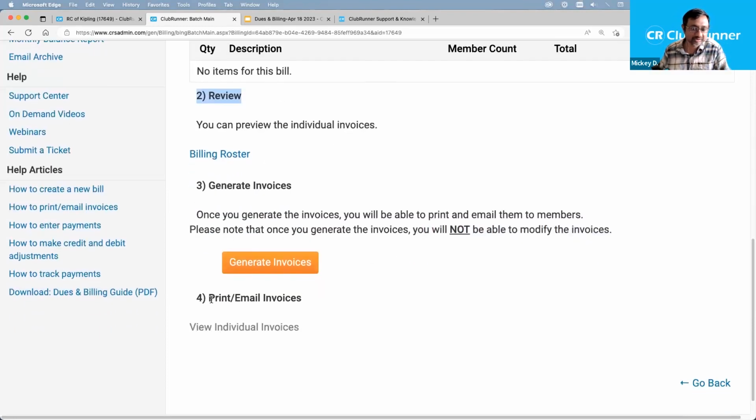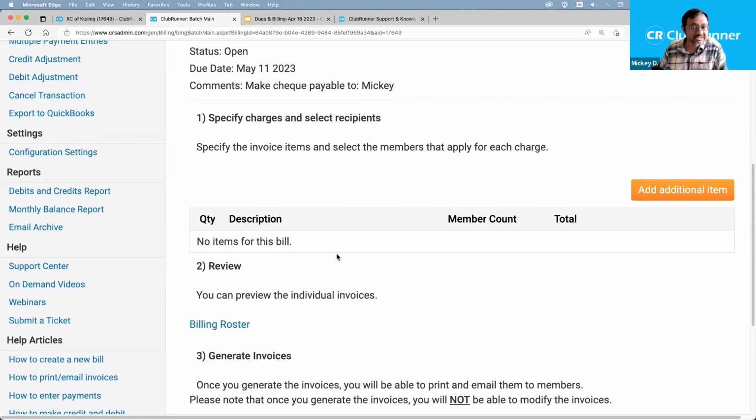In step 4, you get to choose to print invoices to carry into a meeting, or email your invoices to all your members, or a combination of both. Let's start with step 1. So step 1, let's specify charges and select recipients. I'm going to click add additional item, this orange button.